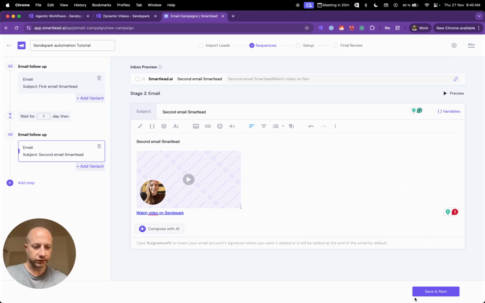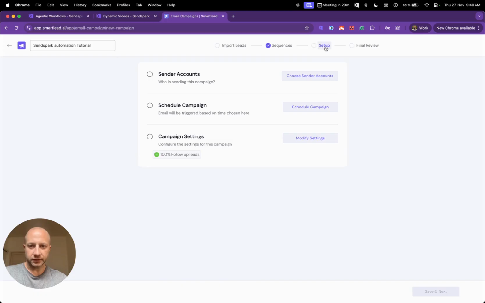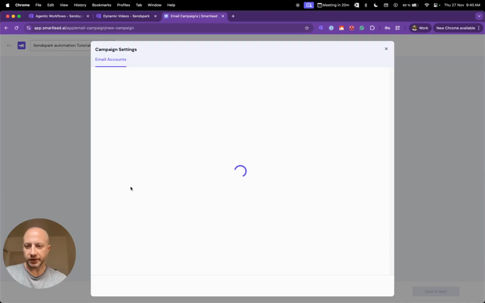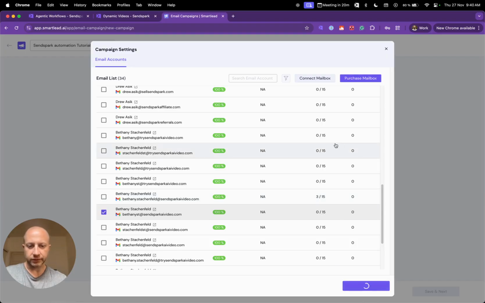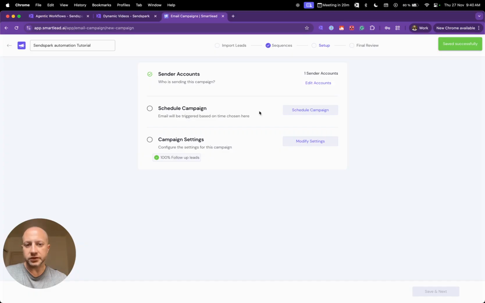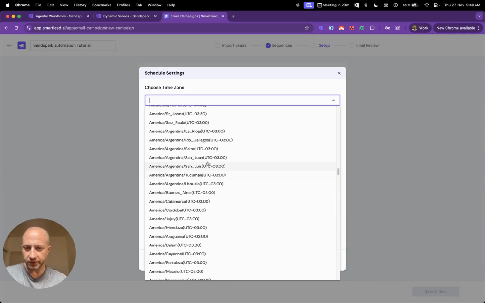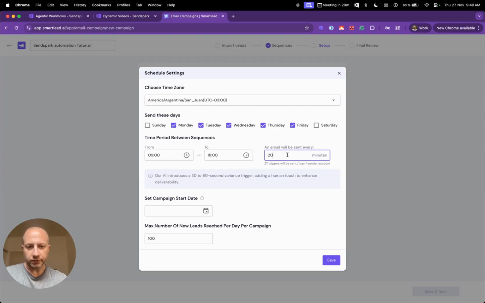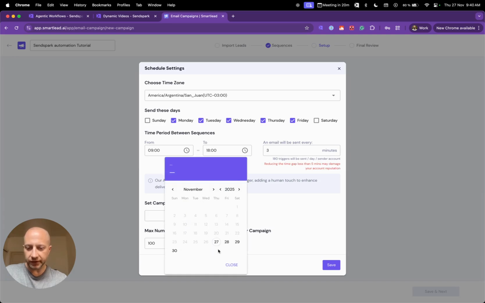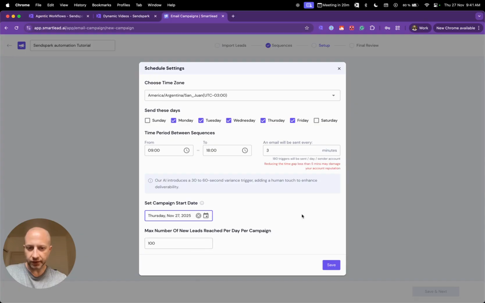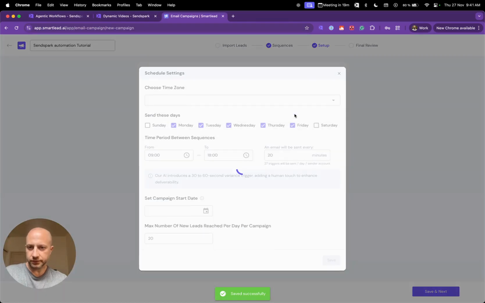So what we'll do is go to save and next, and then we can skip this. Okay, so sender accounts. I'll just go ahead and select one from the list so I can continue. I'll just grab one, just like that. So schedule campaign. We need to do this, of course. I'll just put my time zone, which is -3. Any works. You don't have to do this, of course. But set our campaign starting date. So today. Yep, and that's basically all that I need from here. Schedule campaign, that's what we did.